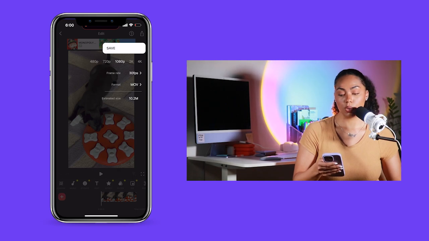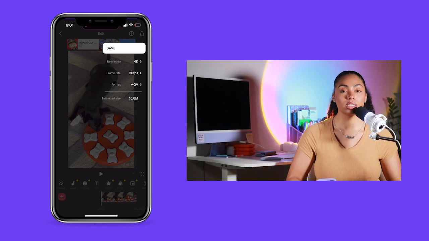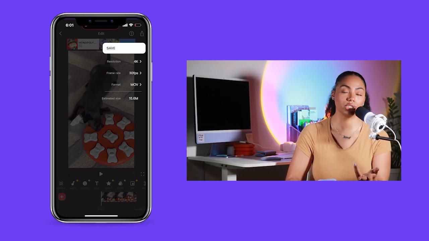But if you wanted to change it, you have the option of either uploading from 480p all the way to 4K. The next one is frame rate. Frame rate just basically means how fast or how slow your video is shot in, and that's something that you control while you are shooting as well.